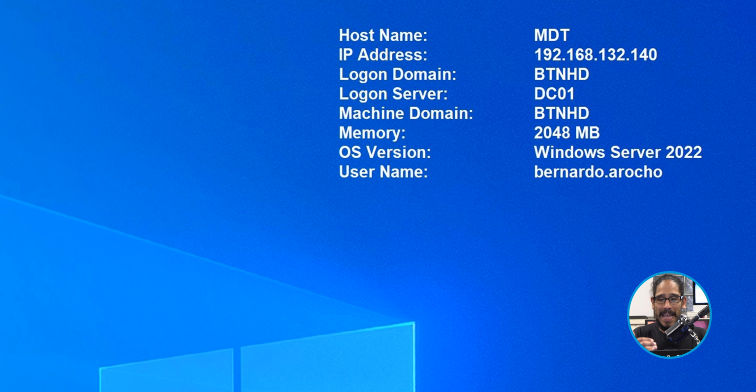All right, so today is super simple, super easy. So log into the server where you have your OSD Cloud PowerShell modules installed. I actually installed everything within my MDT server.